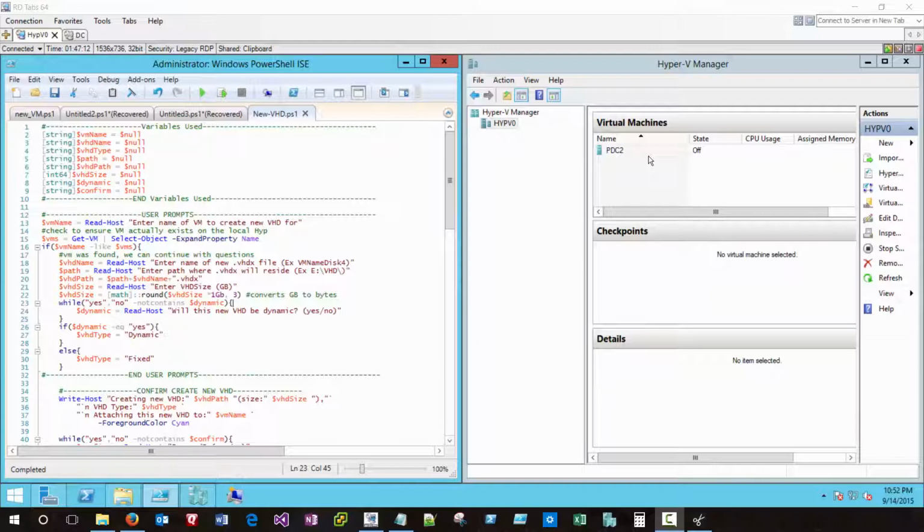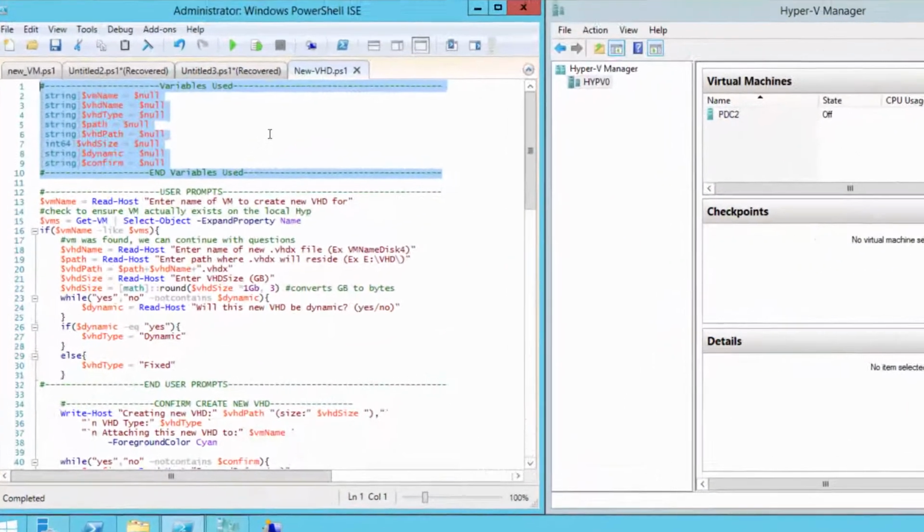Let's go ahead and get started. We can approach creating a new VHDX via the GUI or by using PowerShell. The script I have over here on the left looks a little bit daunting, but I think if we just take a moment to look at it, you'll find that it's actually not that complicated.